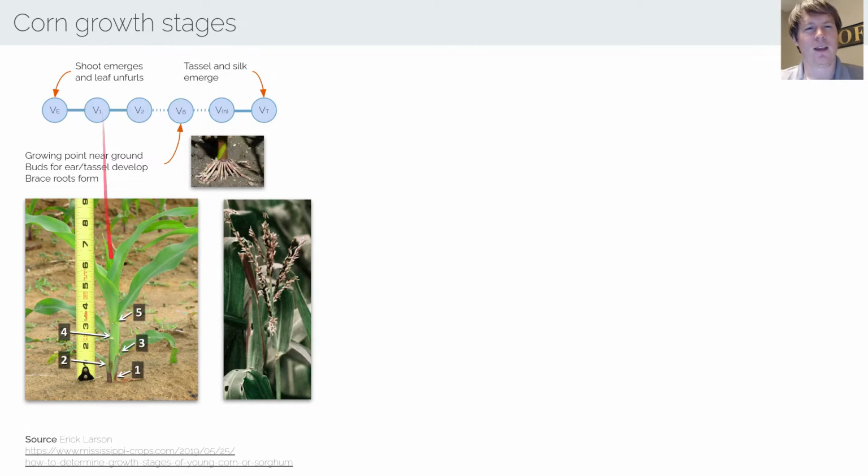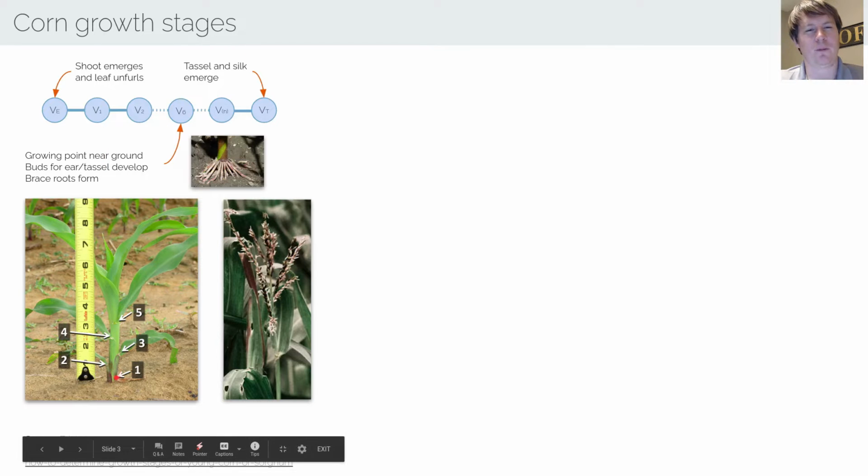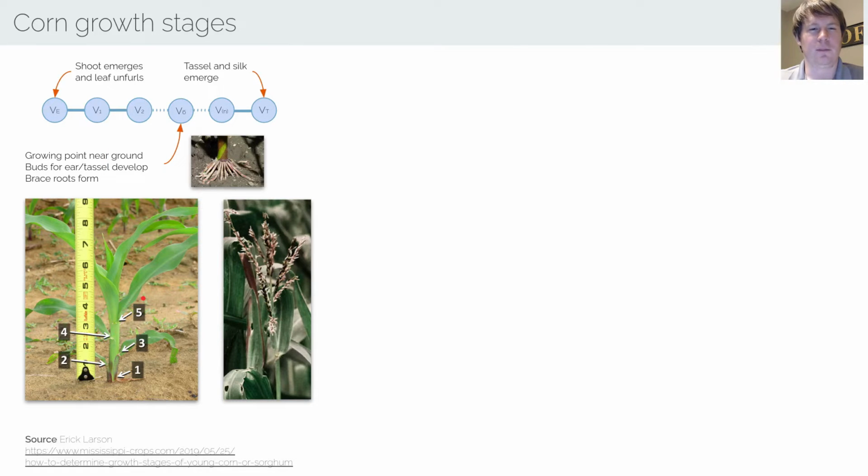And the number describes how many fully emerged leaves are available on the plant. So you can see here that we have 1, 2, 3, 4, and 5 fully emerged leaves. You can tell that this leaf here is emerged because you can see its nodal ring right here. This leaf here and here are not fully emerged. The nodal ring is still below inside the stalk. It's still growing. At some point it'll fully emerge and we'll see it, and at that point the plant will move from V5 to V6.